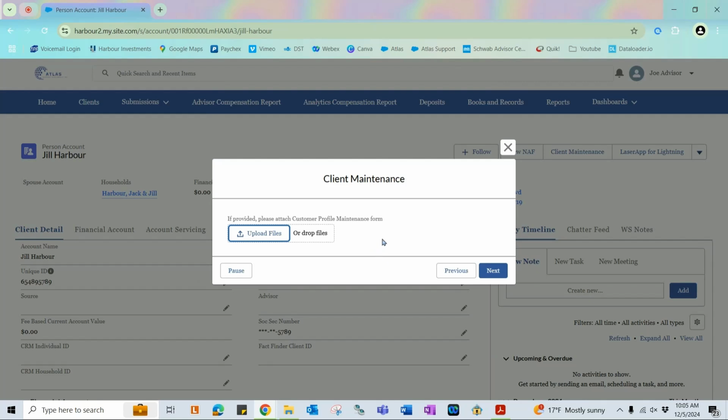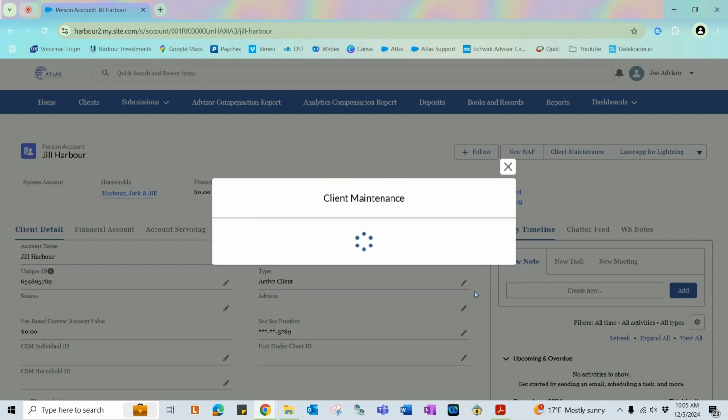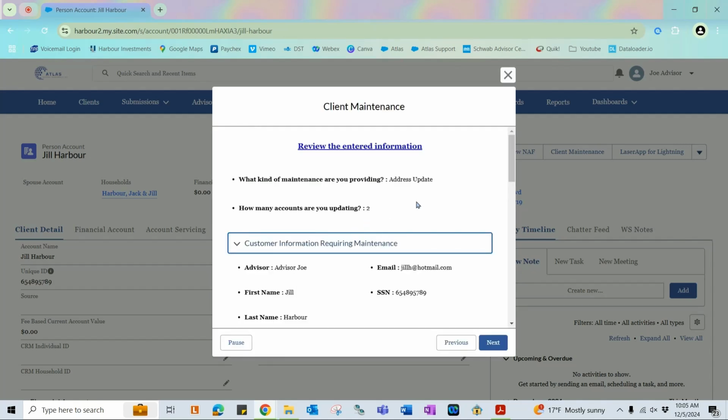I'm now going to be prompted to upload something twice because there are 2 people. But as mentioned, you are not required to have a form. We have already notated that the client called, so you can press next to skip these upload buttons. If you do have a form, though, you are welcome to upload it. You're just not required. That's why this process is now available to you.